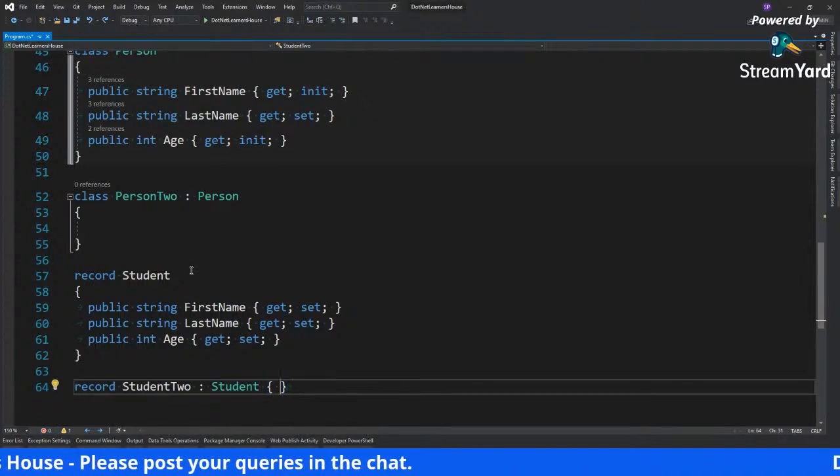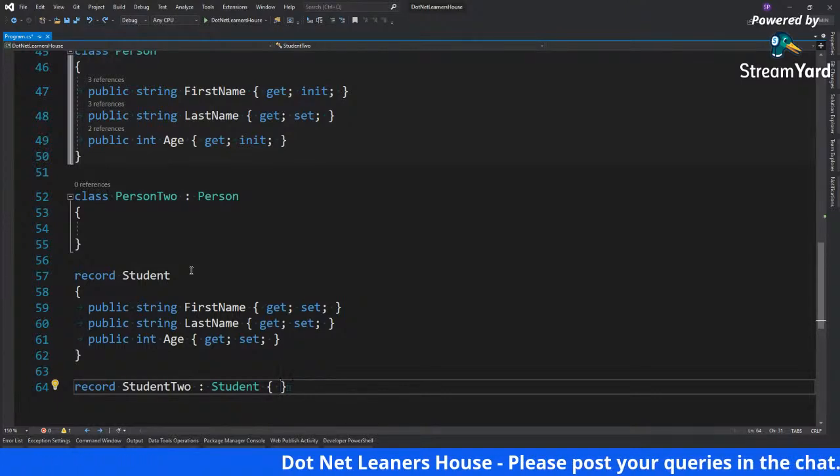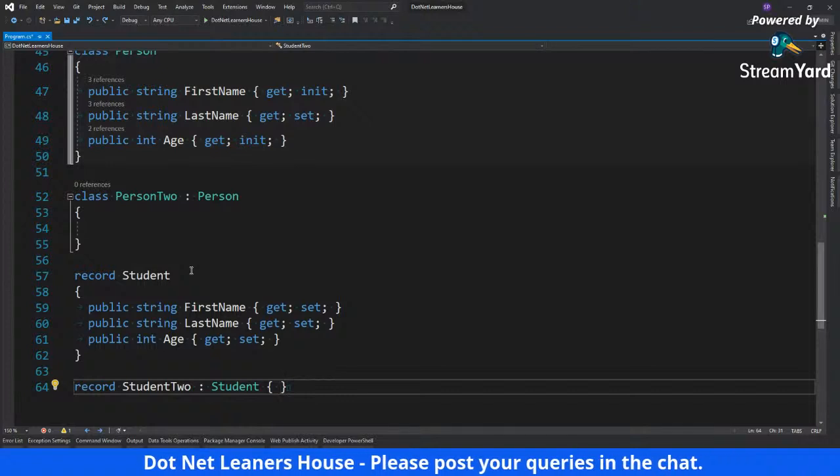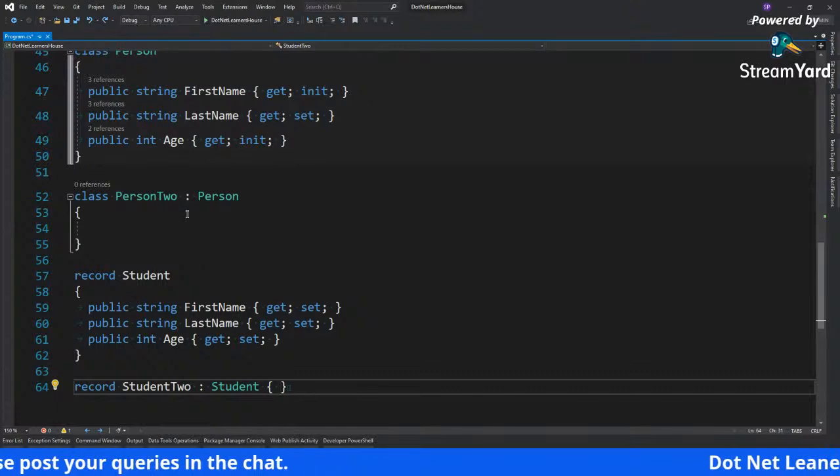So the inheritance concept is the same for records. The values would be copied, and all the members in the base class you are able to access. All the concepts are the same when comparing classes and records. Inheritance you can do, and all the OOP concepts you can do using records.